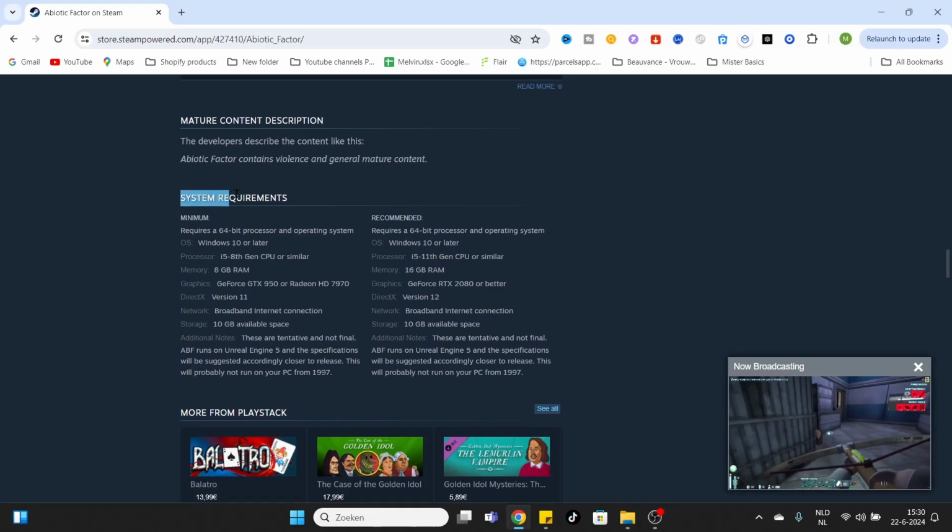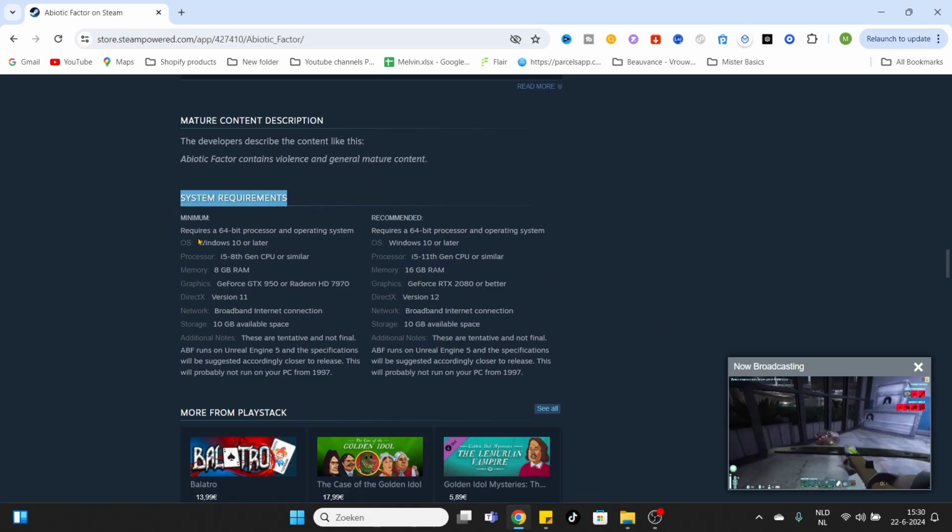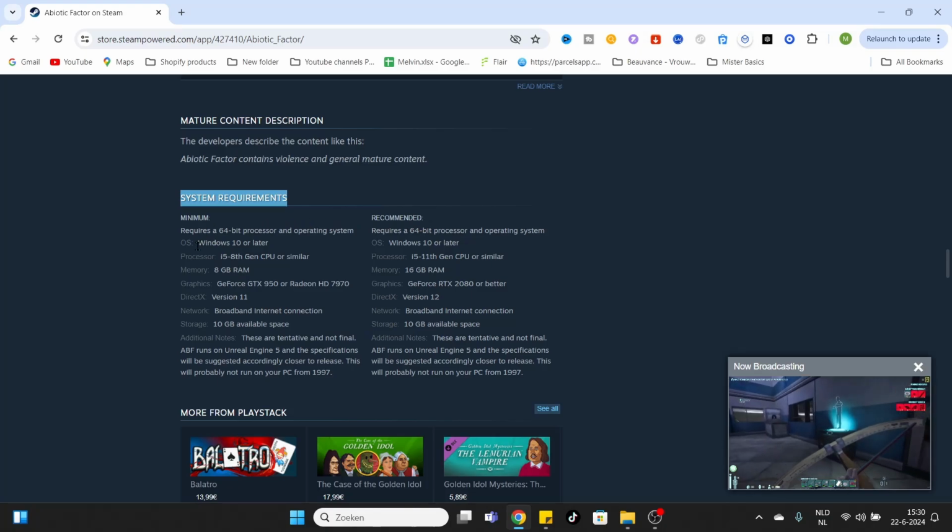After that, you can scroll all the way down over here, and here you can see the system requirements. As you can see, there are quite a lot of requirements. Check it out if your PC is eligible to download and play this game.